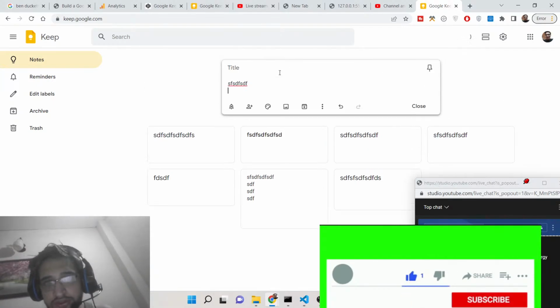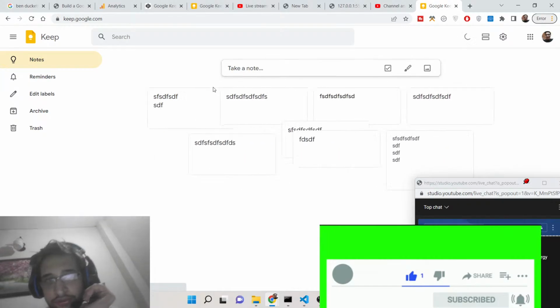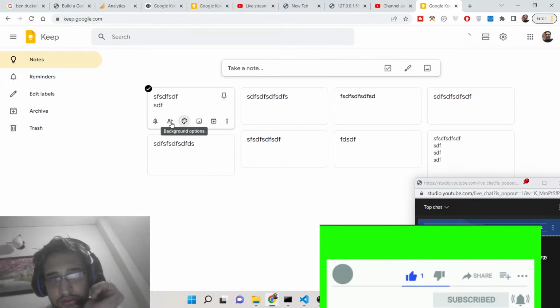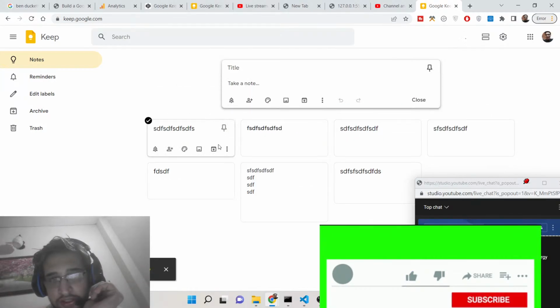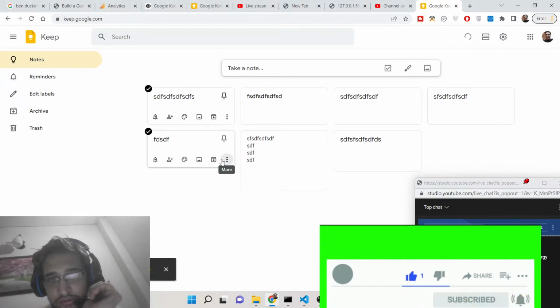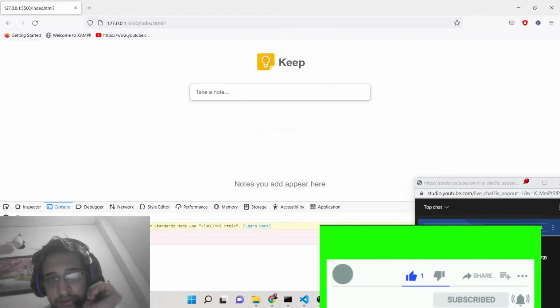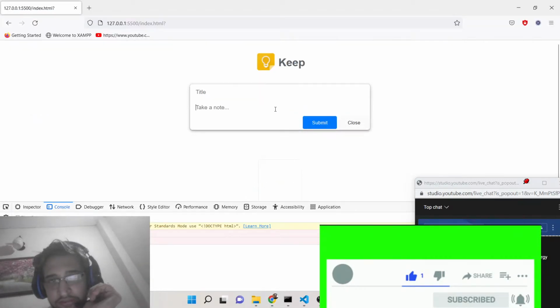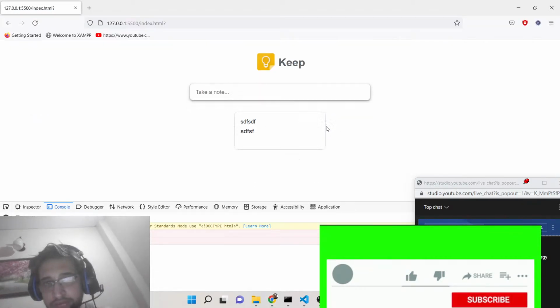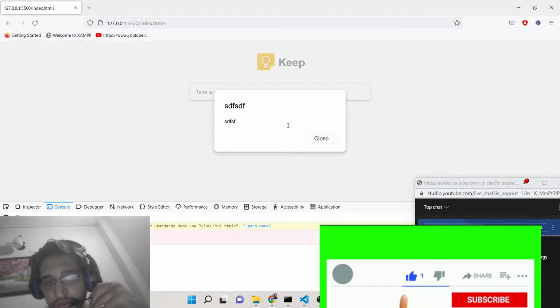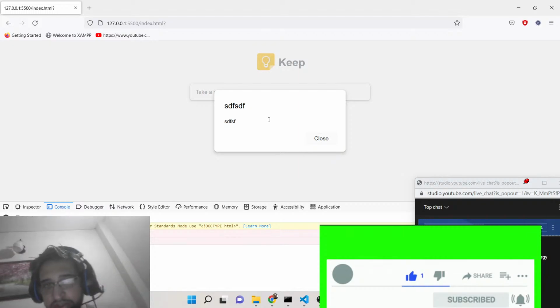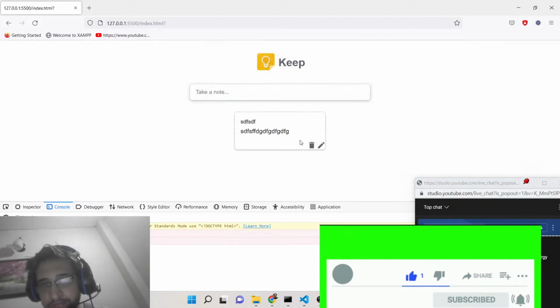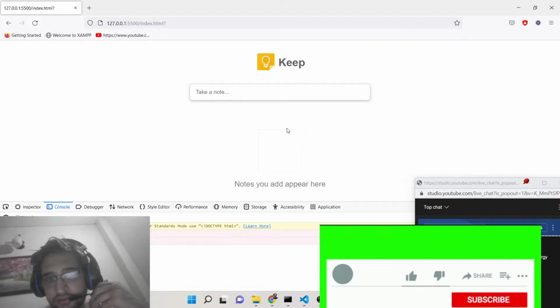You can perform 4 operations. You can also delete this. You can create a note like this. All these options are available. So this is the application that we have developed here. You can also view it inside a modal window, and also edit this like this, and perform these 4 operations.